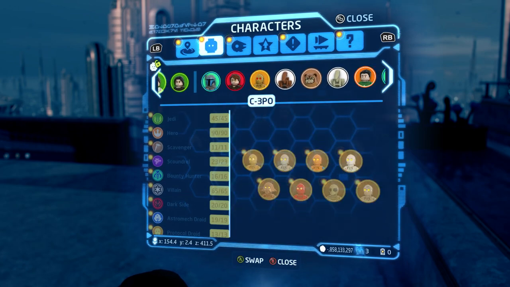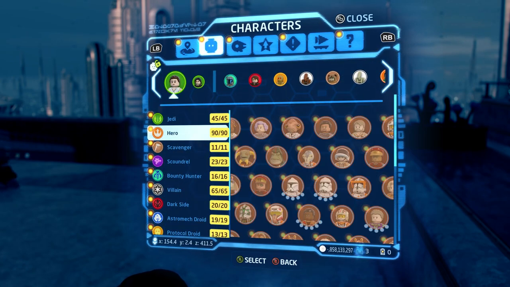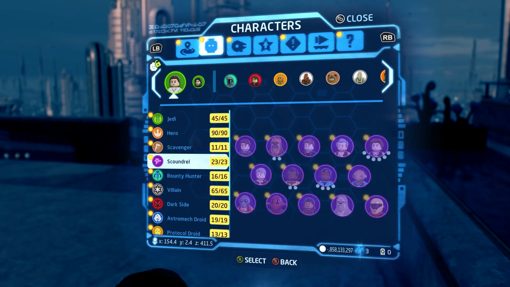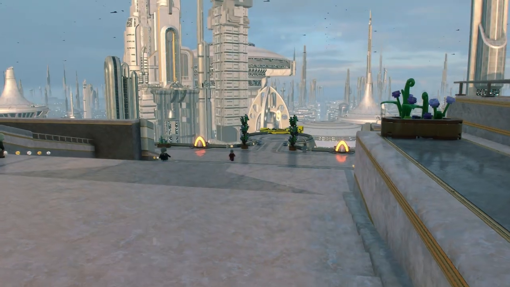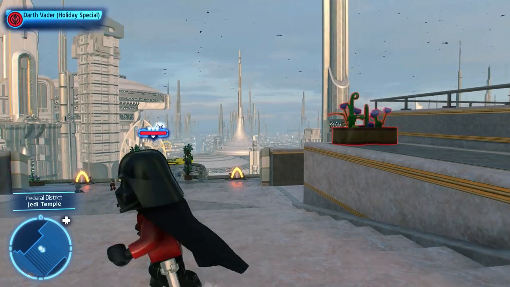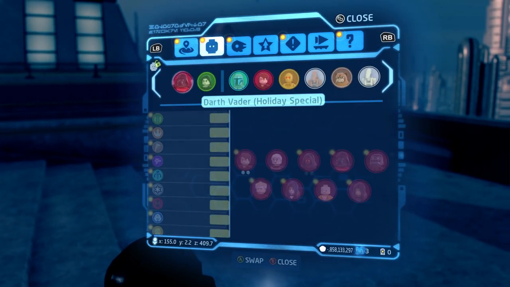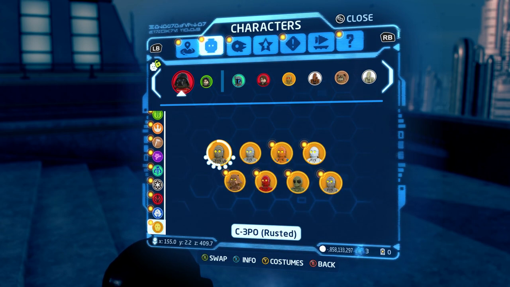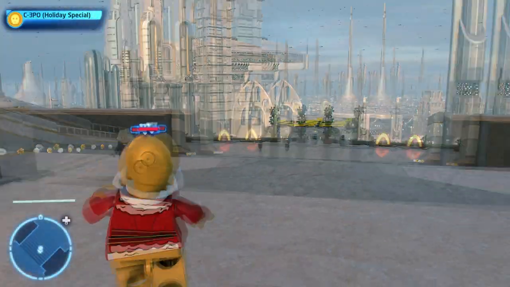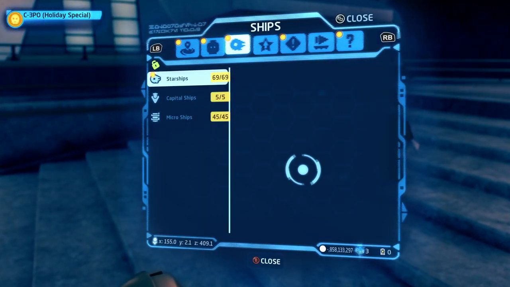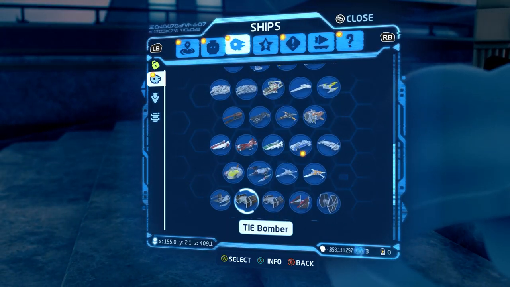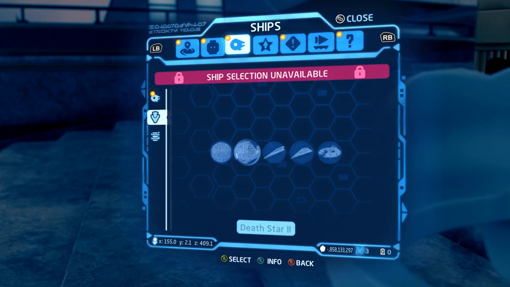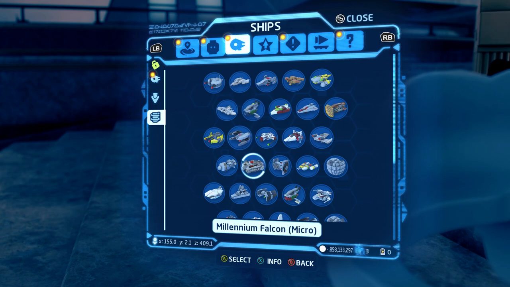Literally everything is done. Okay, all characters unlocked. And like I said, I did go through and unlock the holiday special characters as well for you. So they are in there, including the holiday special Darth Vader and holiday special C-3PO and all that good stuff. A couple of ships you need to use codes for as well, but every character's unlocked. There you go. All ships as well, all starships. They're the two that are unlocked with codes. Capital ships all unlocked. Micro ships, all done.